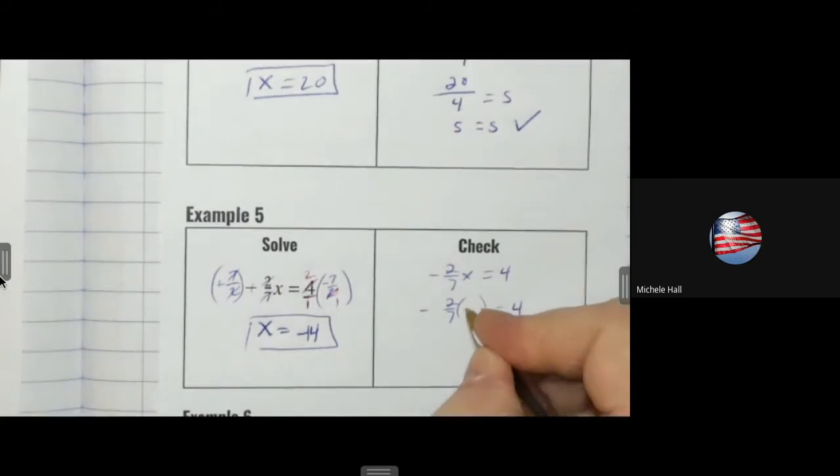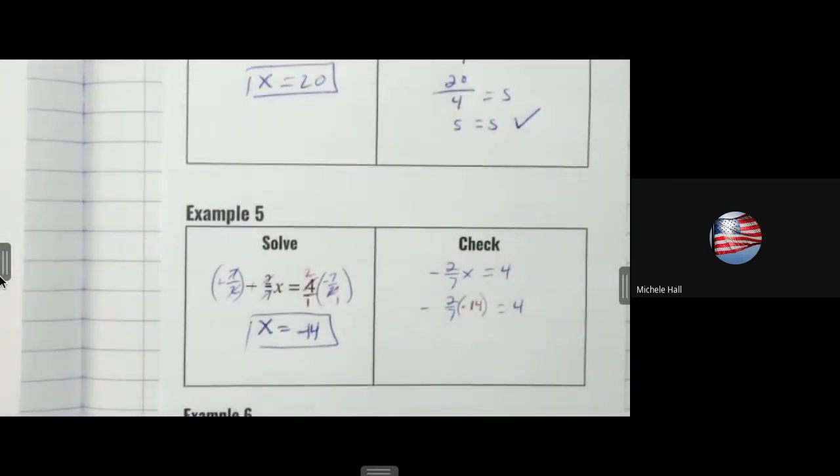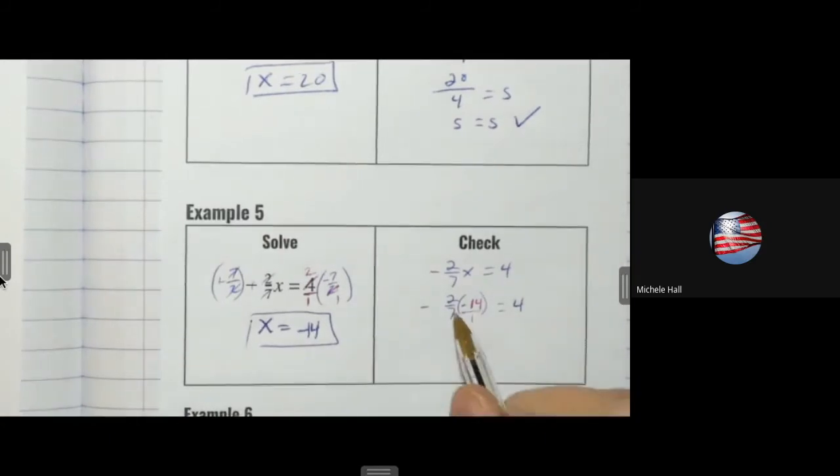Substituting in negative 14. Again, I could make this a fraction. Cross cancel 7 and 14. And I have negative 2 times negative 2. I'll be looking for that evidence. Your algebra actually has to make sense. Again, not everybody does everything the same, but whatever I look at, it has to make sense.